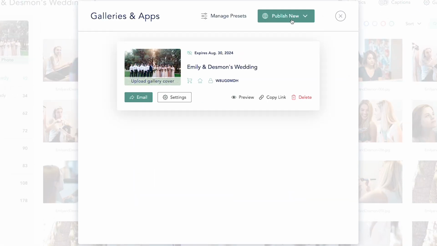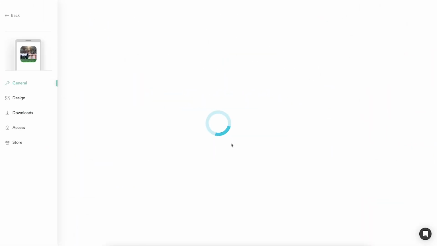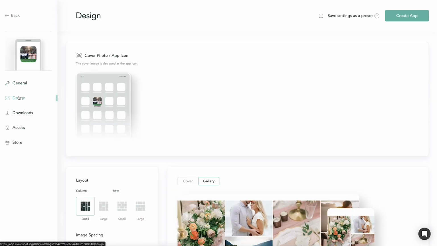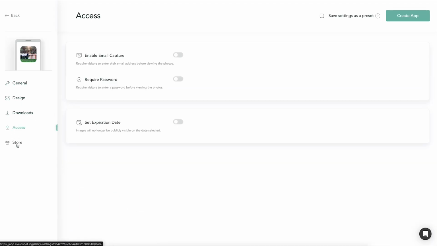In addition to creating multiple galleries, you can also create a mobile app for your client. These mobile-only galleries can be saved directly to your client's phone. Mobile apps carry all the same functionality as a regular gallery, but in a compact, easily accessible app.